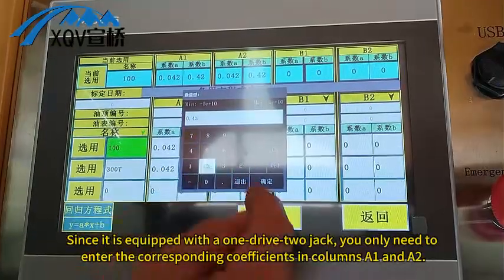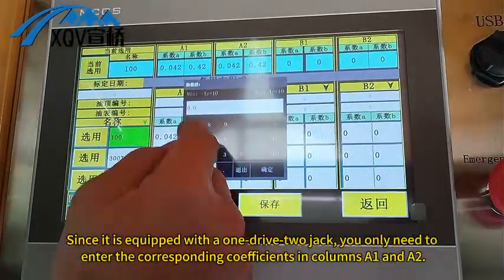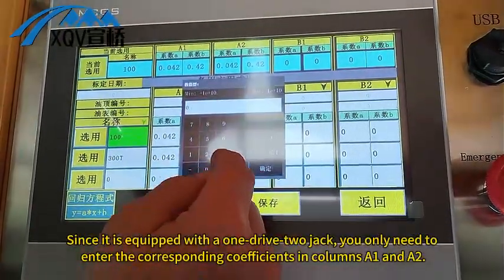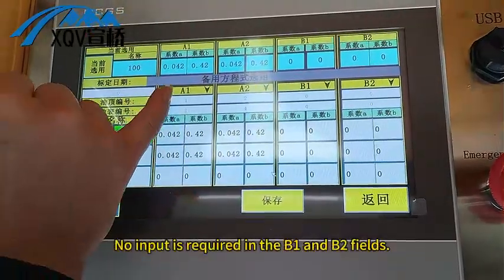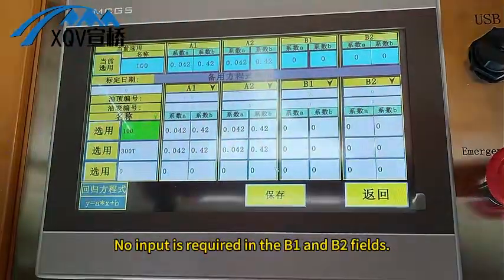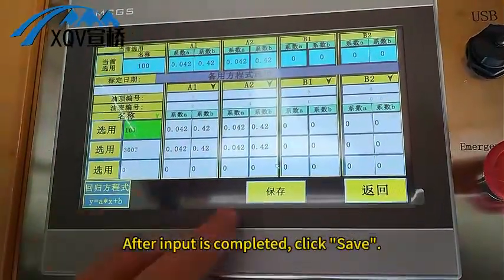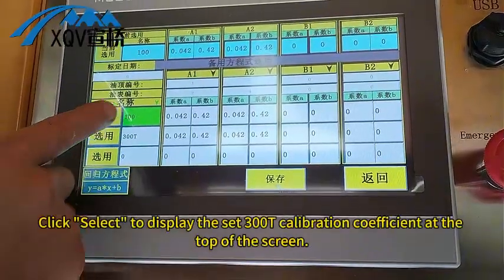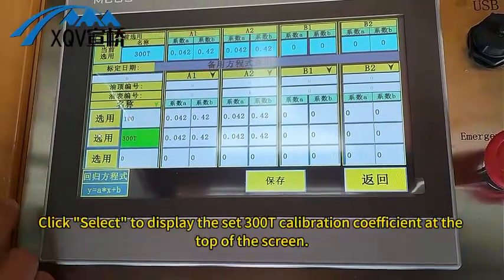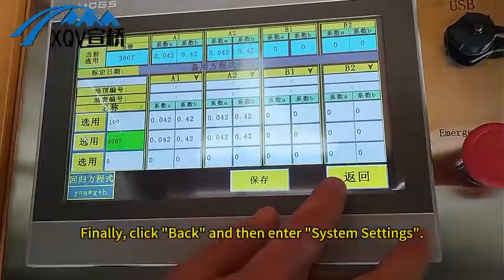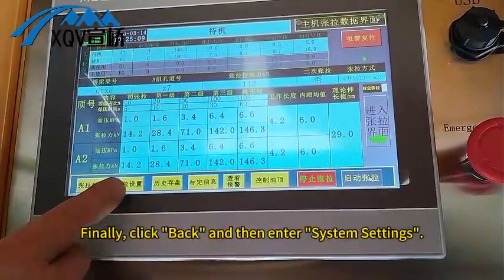Since it is equipped with a 1 drive to jack, you only need to enter the corresponding coefficients in columns A1 and A2. No input is required in the B1 and B2 fields. After input is completed, click Save. Click Select to display the set 300T calibration coefficient at the top of the screen. Finally, click Back and then enter System Settings.